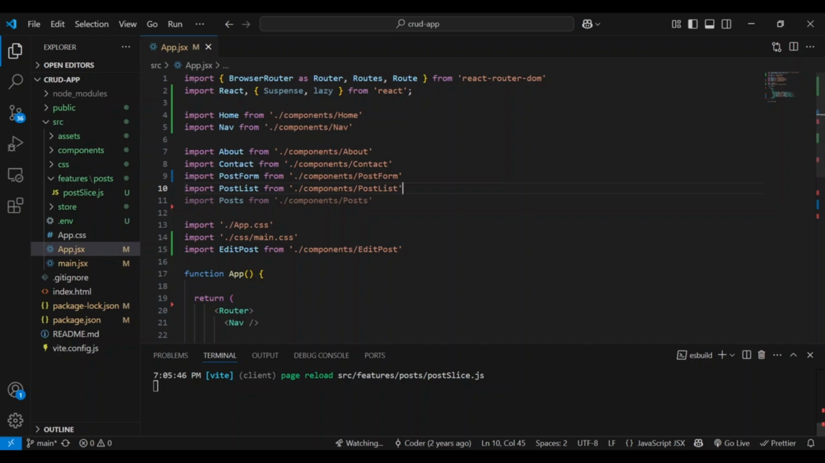So let's go take a look at our application and see what else is important to running our application. So let's rerun our application. Let's clear this. npm run dev.